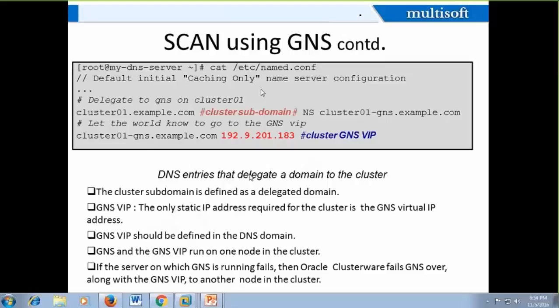So how do we maintain this GNS entry? That entry should be maintained in name.conf. This is a network related file, and you can see I have given the cluster name, thereafter gns.example.com. This is the GNS name, and I have provided a static IP for that particular GNS entry, and only this static IP will run on a single node. I'm going to explain that in a few of the slides.